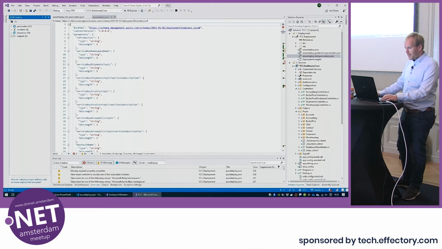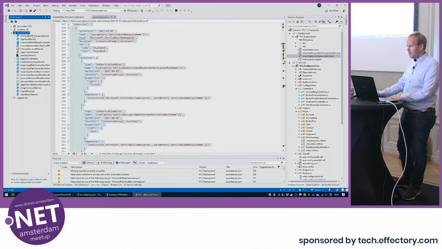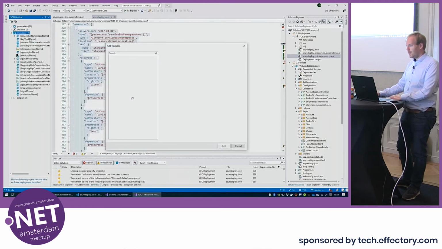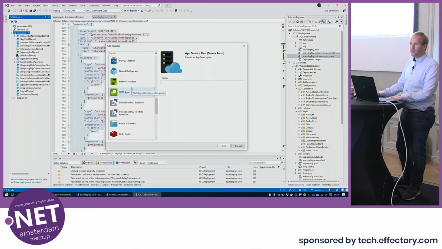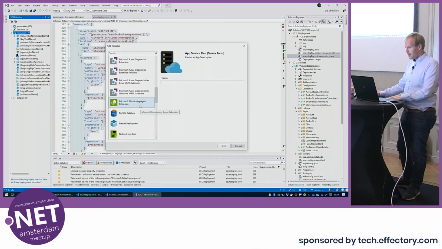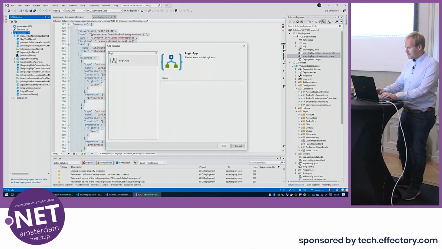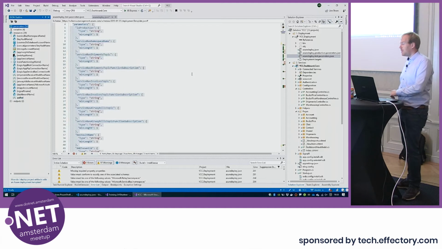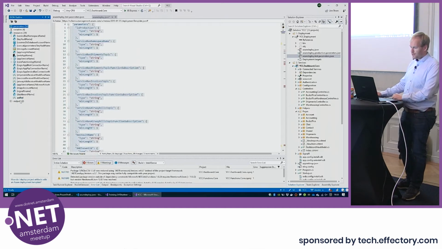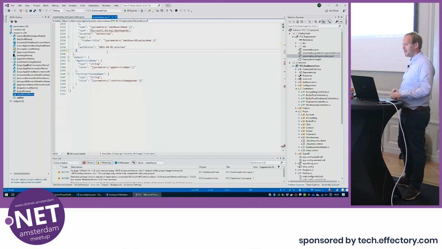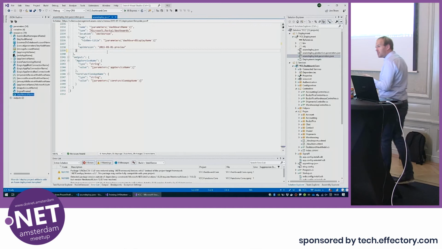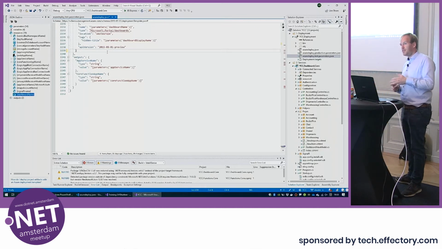So what I can do is right-click on resources, go to add new resource, wait for a bit. Stuff is loaded from GitHub on the back end, I think. And there are a number of predefined resources here. So let's say I am really into logic apps. I can specify a name of the logic app, and that will be added to my template automatically. And I can also find it here on the left. And since I don't want the logic app here, I can remove it again.